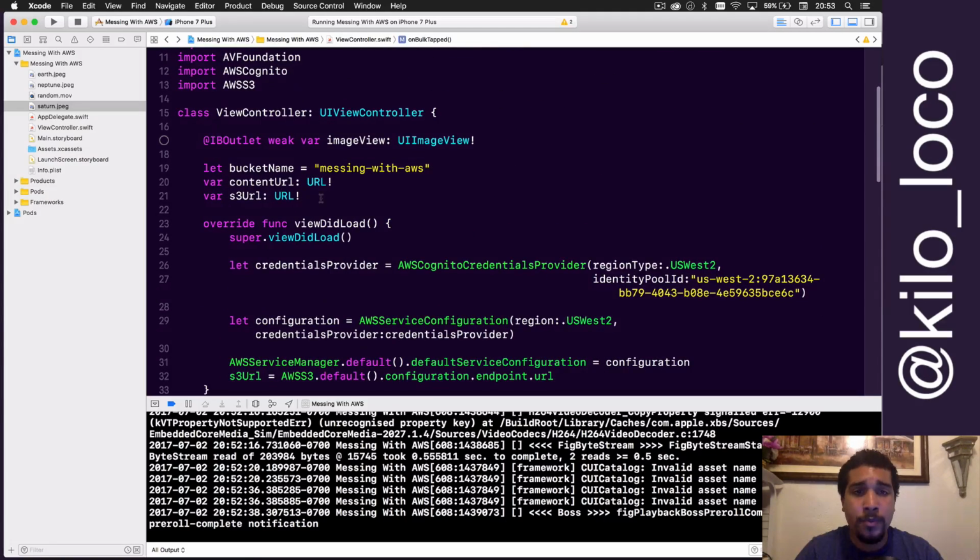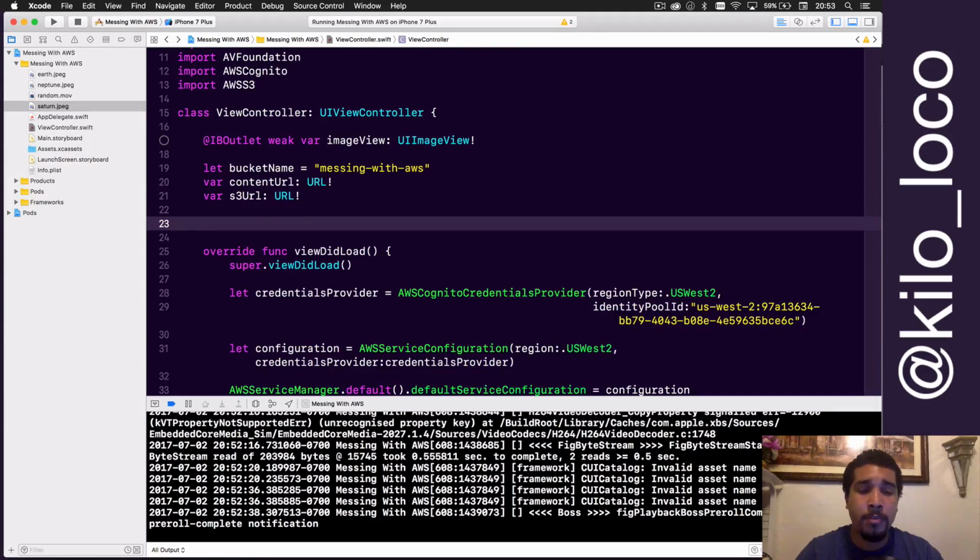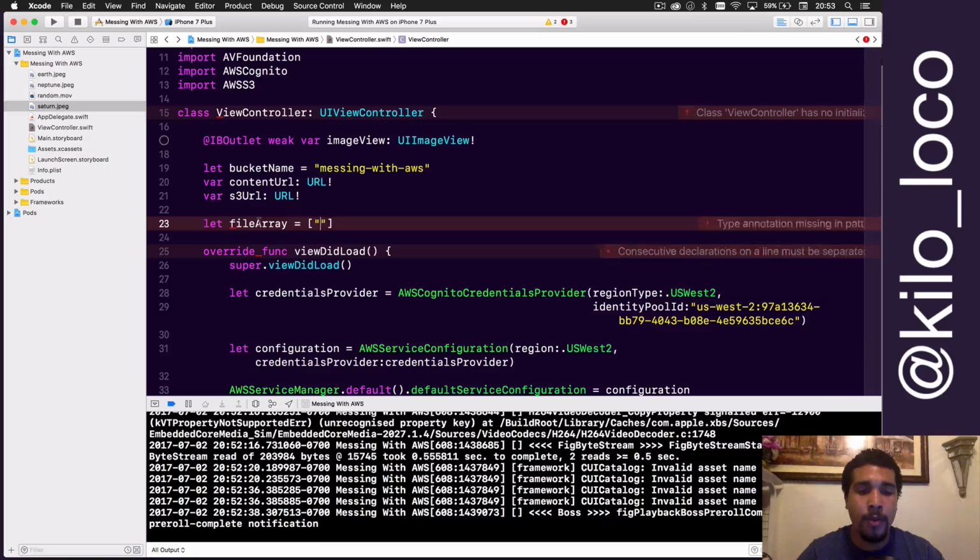What I'm going to do to simulate a bulk upload is just make an array. Let file array equal an array of files, right? So the first one is going to be Earth. We're going to upload Earth. Then we're going to upload Neptune. Then we're going to upload Saturn. Right? Saturn, Neptune, Earth. Bam.